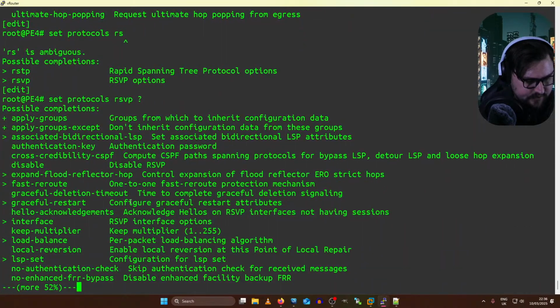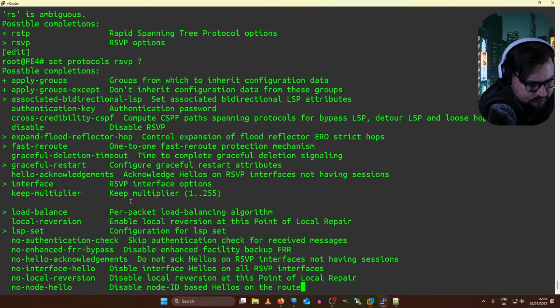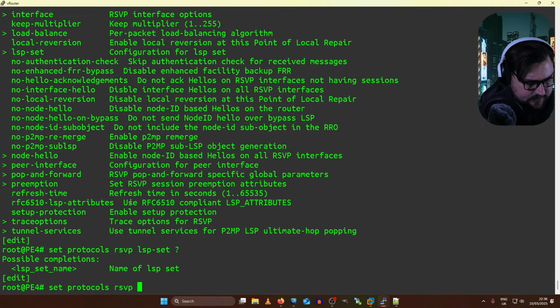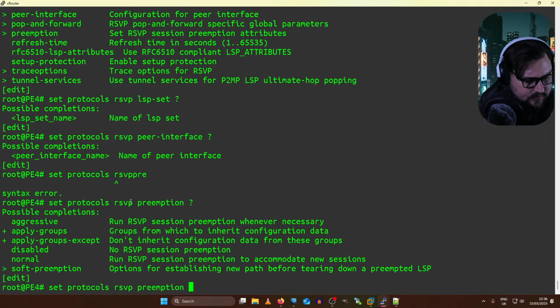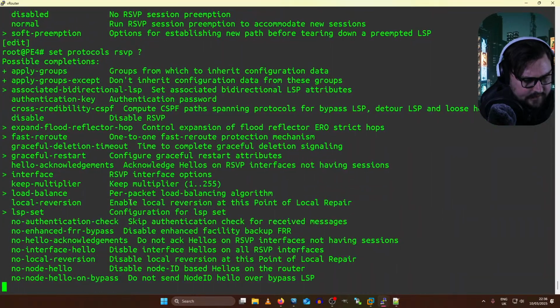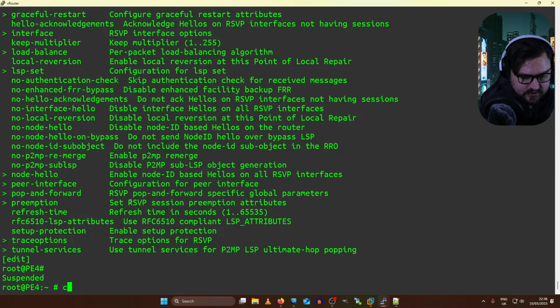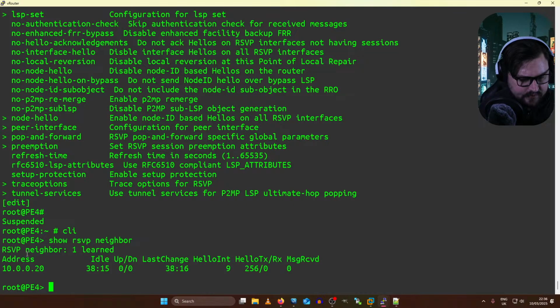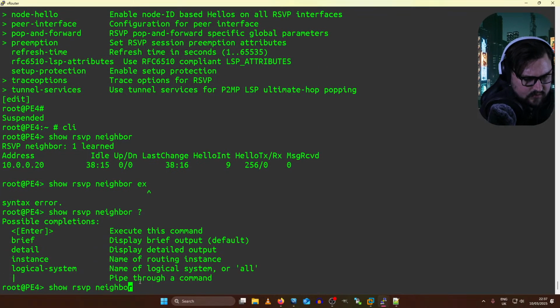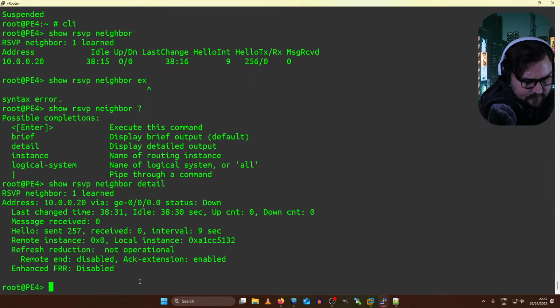I swear there has to be something here in the RSVP. What's in the LSP set? No, that's not that. Peer interface? No. No, it's not going to be the preamp. I don't even think it's that the RSVP is not working. But let's check that actually. Show... So I've got an RSVP neighbor up. Is it actually up or not? Currently down. So that's why it's not working.